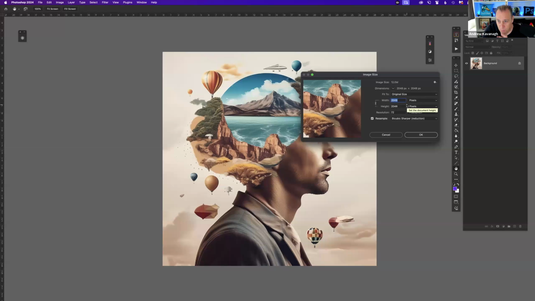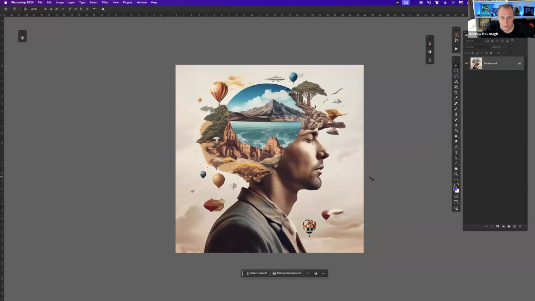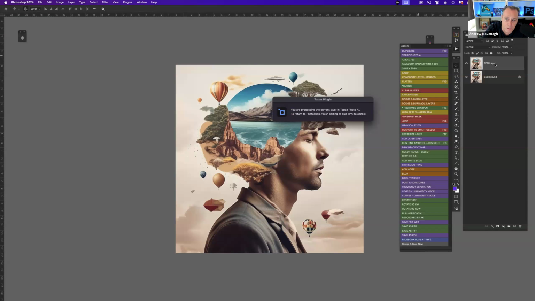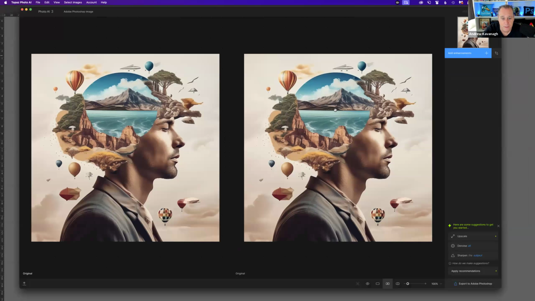So say the image was, I don't know, 1800 originally. I'm a fan of Topaz Photo AI, which I believe is very good for photos as well as digital art. But I have it as one of my actions. So when I click on Topaz Photo AI, it makes its own TPAI layer, tells you that it's processing it in Topaz, and then it pops up its own panel.